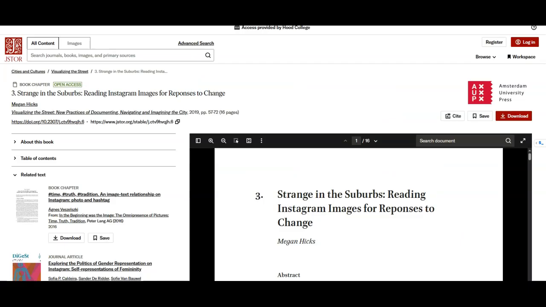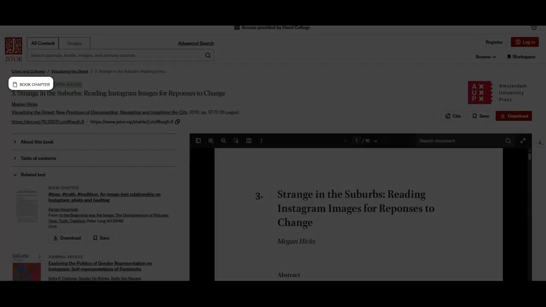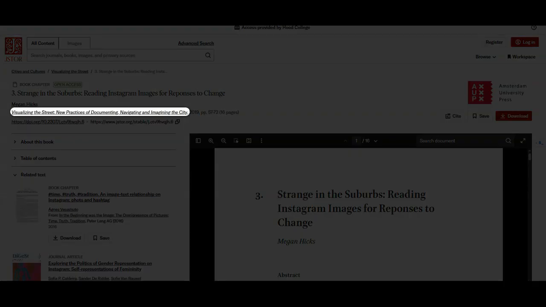I want to cite this source, Strange in the Suburbs, reading Instagram images for responses to change. The first thing you always want to do is identify the type of source because that's going to inform what your citation should look like. This is a book chapter from the book Visualizing the Street, New Practices of Documenting, Navigating, and Imagining the City.